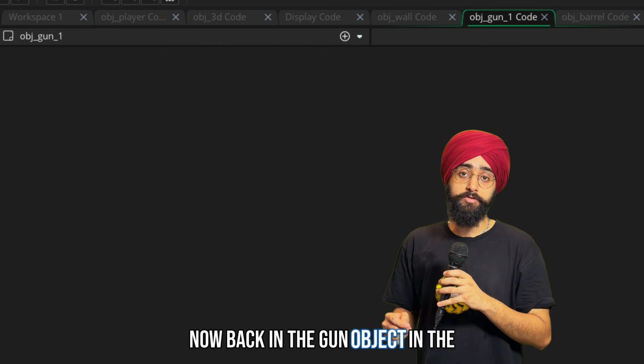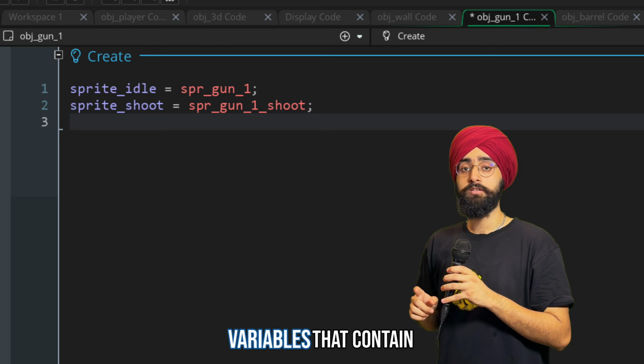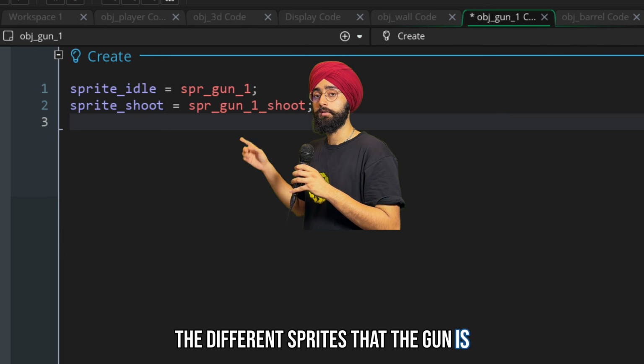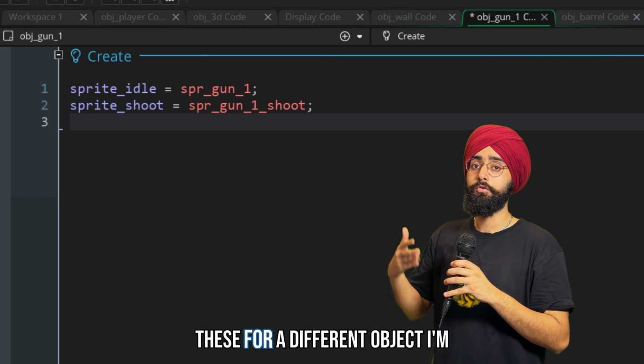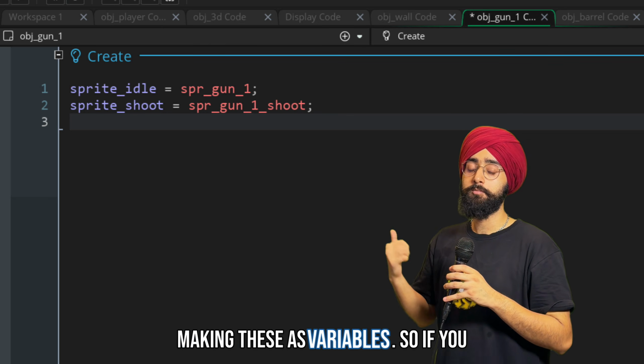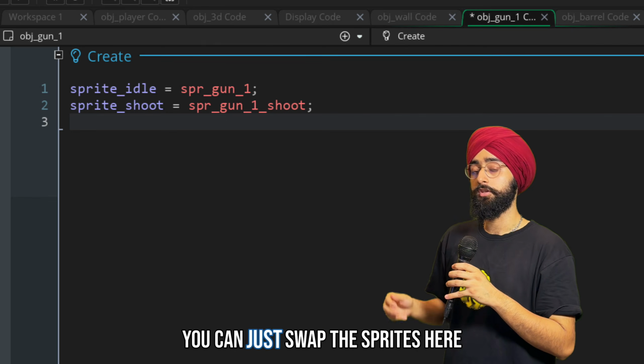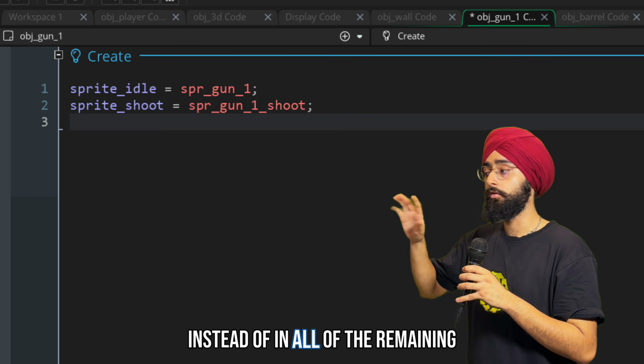And now back in the gun object, in the create event, I'm gonna define variables that contain the different sprites that the gun is gonna use. So again, you can change these for a different object. I'm making these as variables, so if you make a different gun object, then you can just swap the sprites here instead of in all of the remaining code.